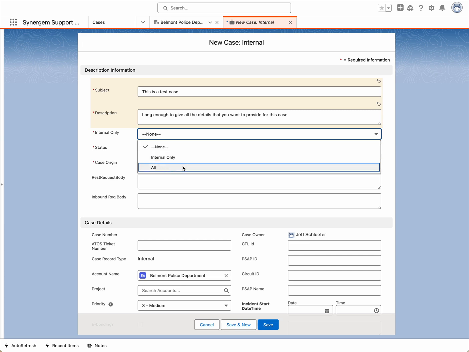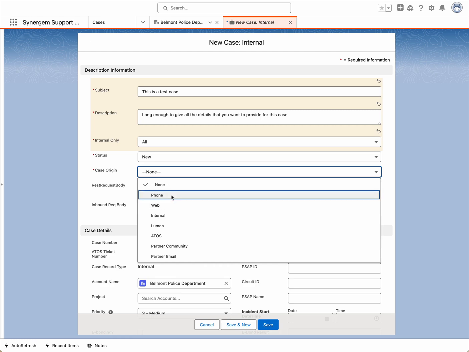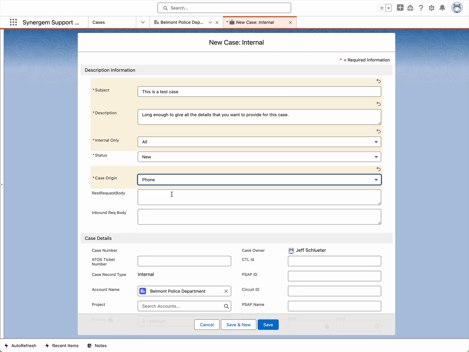All would be a case where you do want the users to be notified. Typically, if someone has called in to report an issue, you want to use the All option. So now they will get notified of all the communications that happen within the case. Status will stay at New. You do not need to change that. Case origin is required, but in this case, you can just use phone or whatever the case origin is.